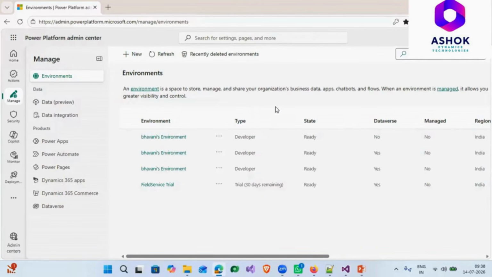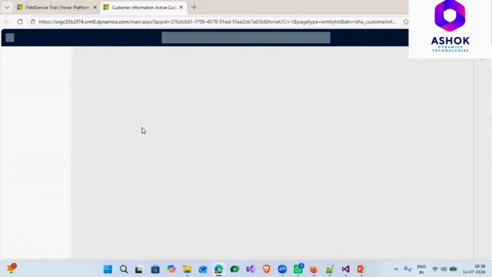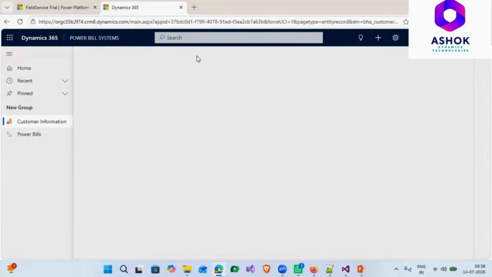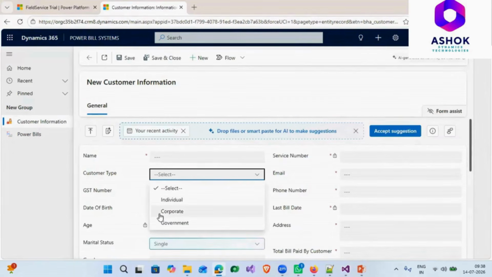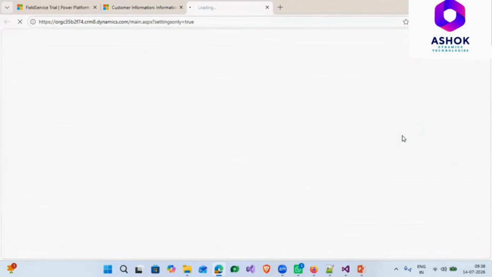Let's implement the requirement using a business rule. First, log in to the Power Platform Admin Center using your credentials and switch to your target environment. Our requirement is in the customer information entity. When the customer type is selected as corporate, the GST number should become mandatory. To implement this requirement, navigate to the advanced settings.